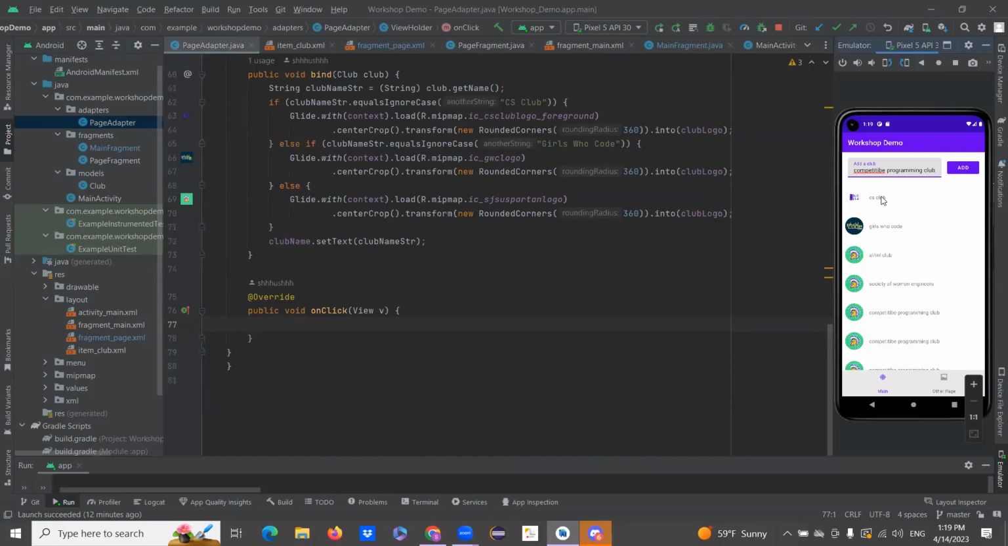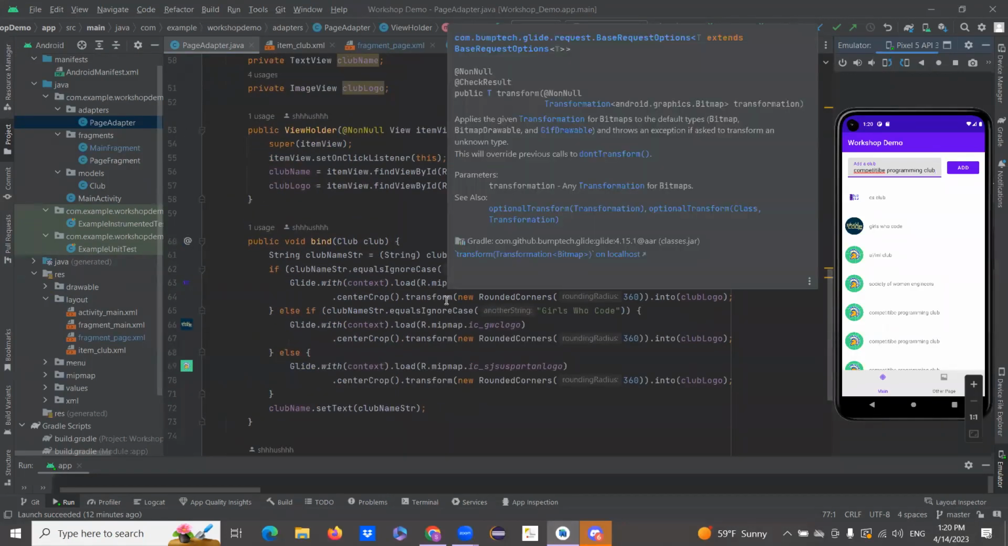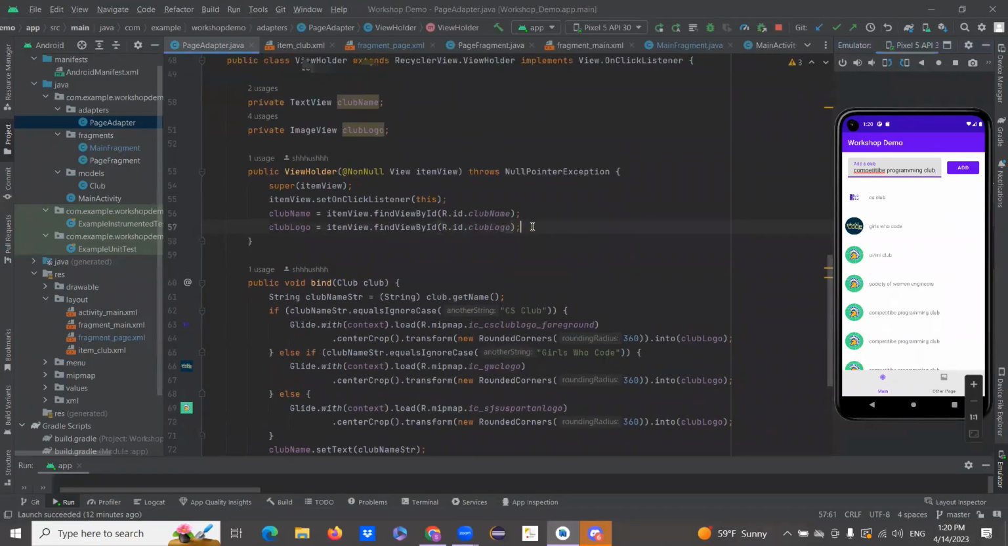You can do that in your on-click method, and you could, for example, create a new fragment in the file directory, and then also make a fragment transaction. Do that or something like that. And so honestly, up to you. Yeah, back to bind. Sorry, kind of tangential.